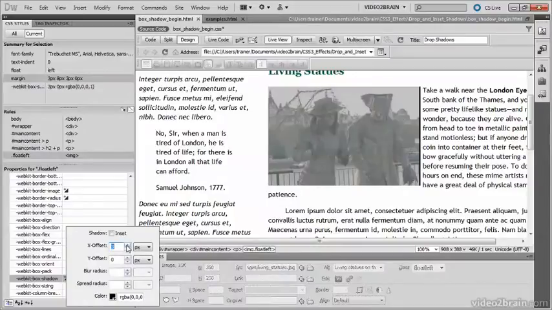Now, as I increase the X offset, you can see a black line is appearing on the right-hand side of the image. The reason for this is that when you select RGBA or HSLA as the colour format in Dreamweaver, it automatically sets the opacity to be completely opaque. You have to change the opacity afterwards. So this is just giving me the idea of the extent of the shadow.